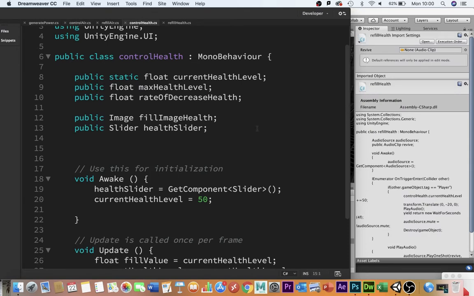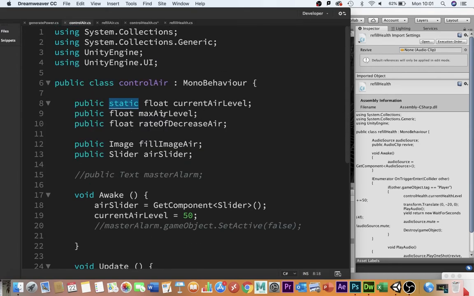This control health script is exactly the same as the control air script, except that now I'm creating variables for health, health, health, instead of air, air, air.